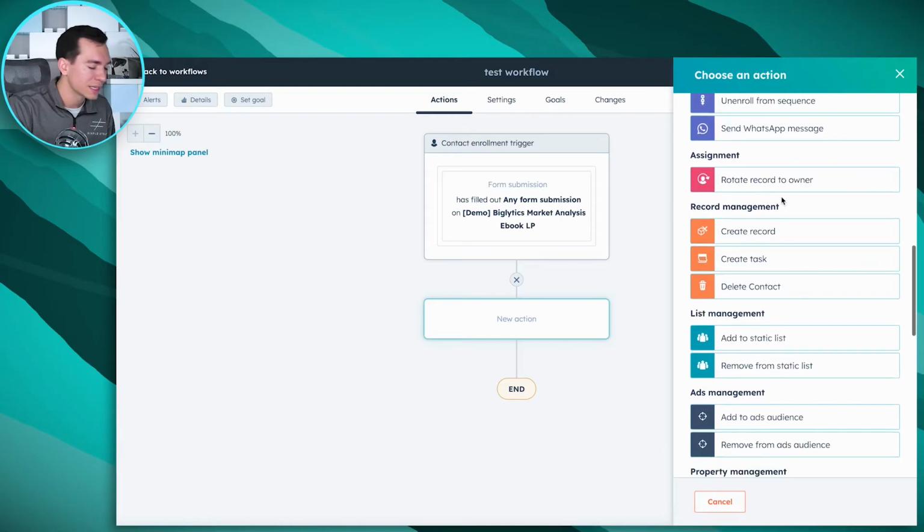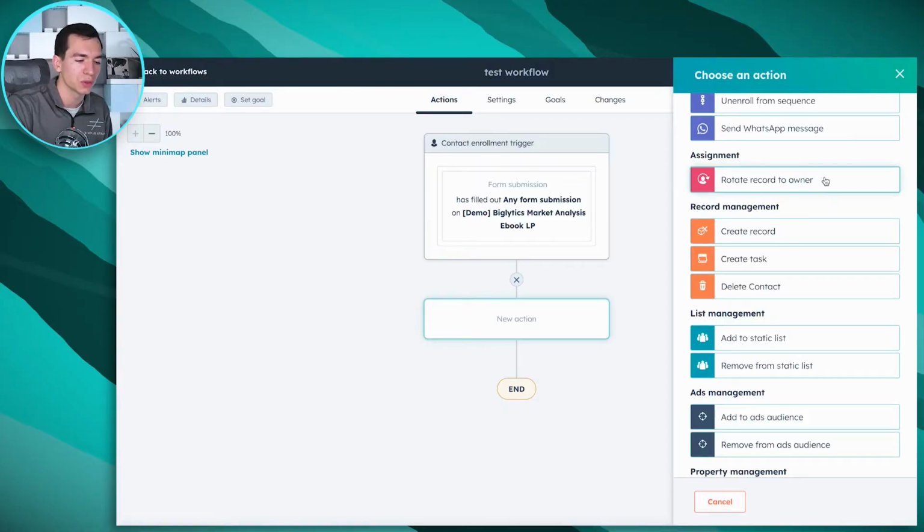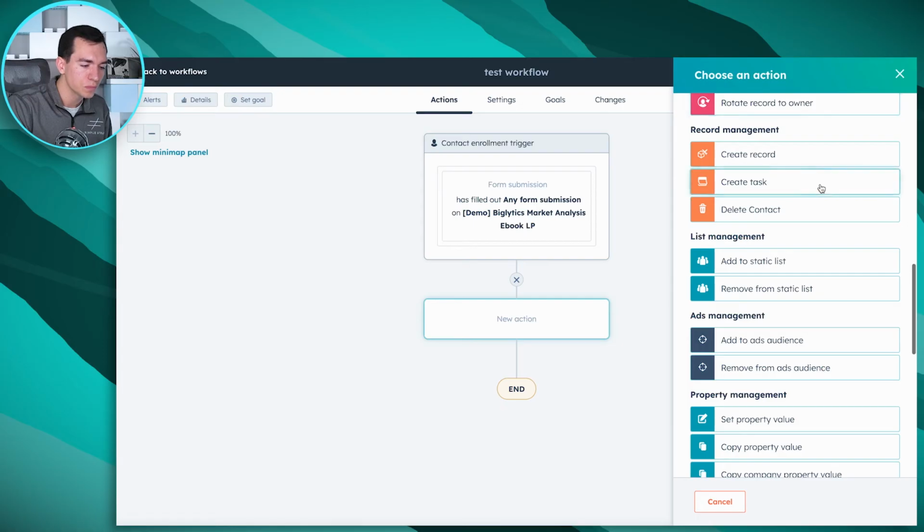Assignment is going to be available if you have Sales or Service Hub, and this allows you to automatically rotate records. So if you want to set the owner of contacts, you want to rotate that across the team, you can do that if you have Sales or Service Hub Pro or Enterprise.